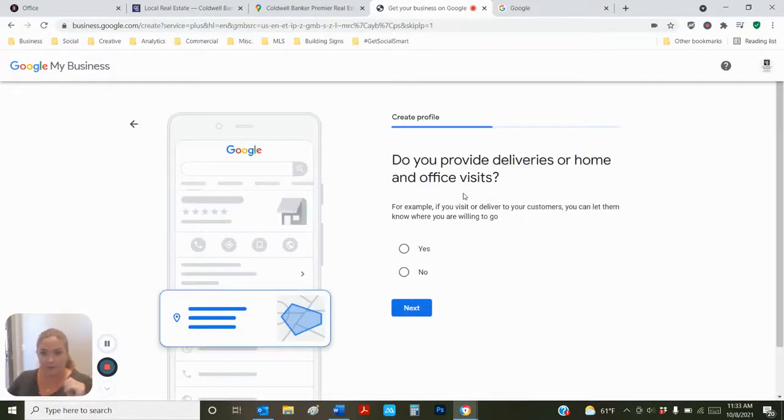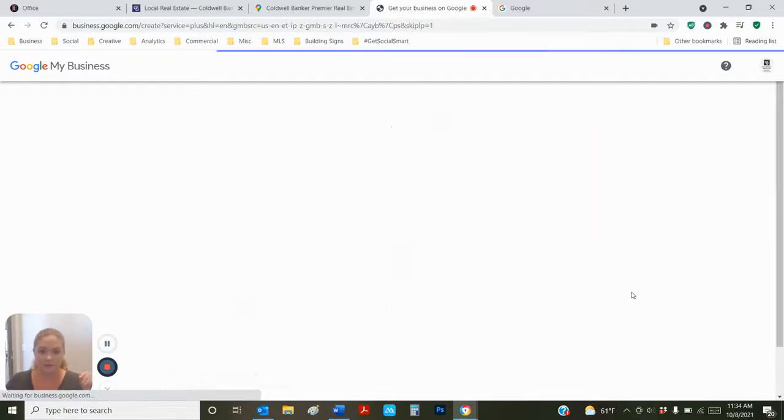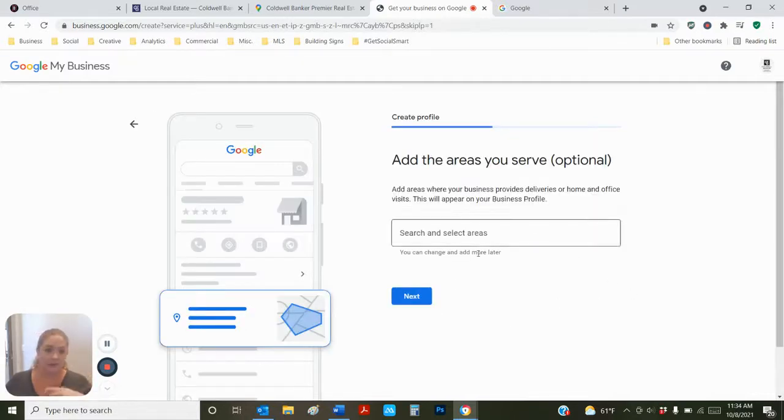Do you provide deliveries or home and office visits? I mean, yeah, you go to people's houses and things like that if you need to. So you don't have to add your service area if you want to. You can add your service area. And again, you can always go back and add and edit this information at any point in time too. You can change and add more later.